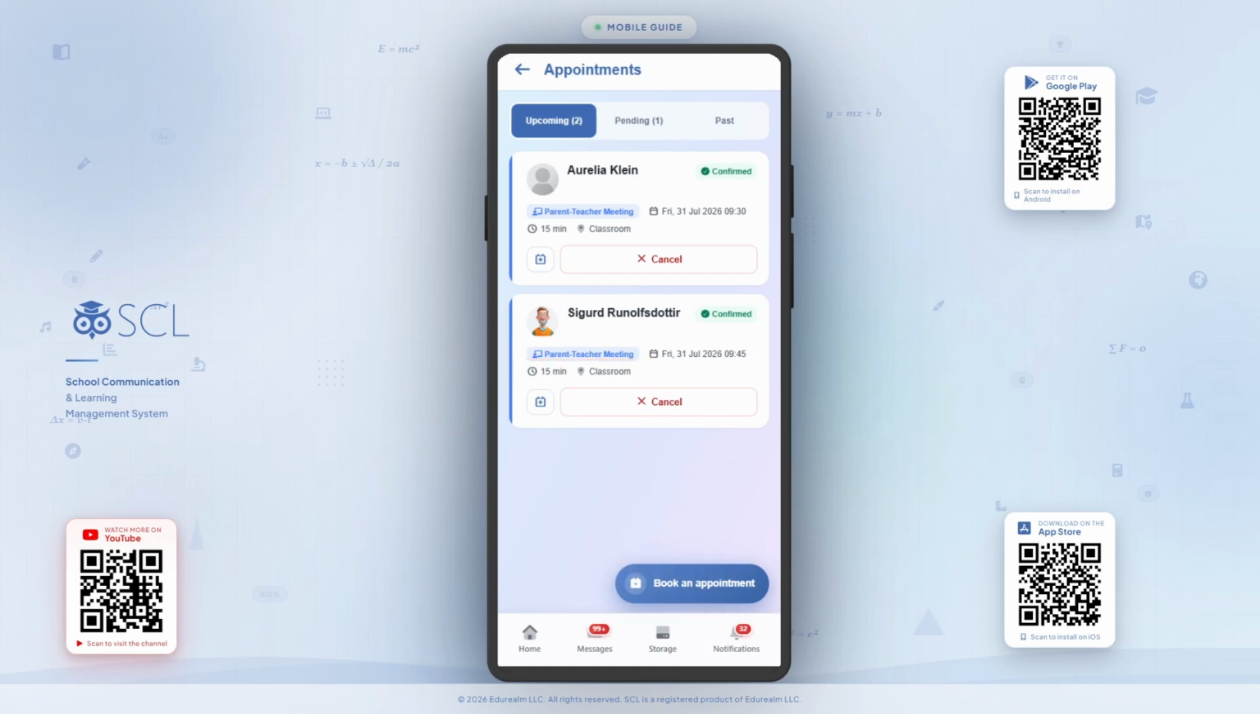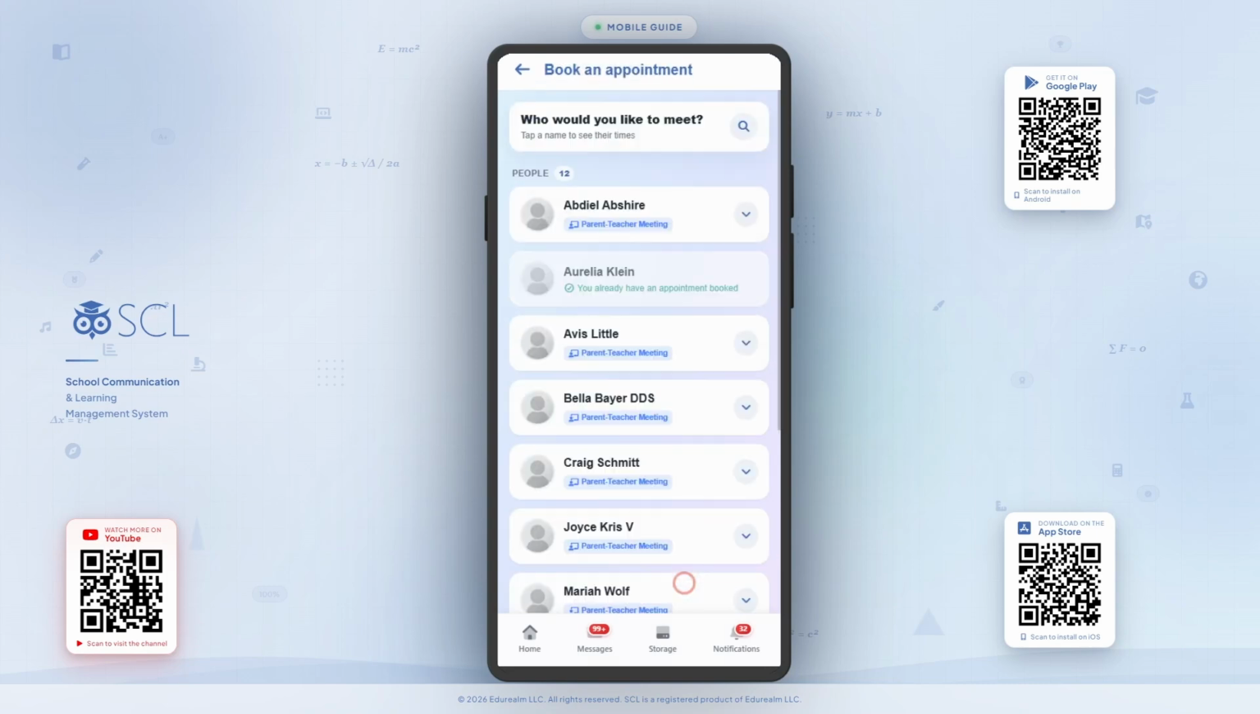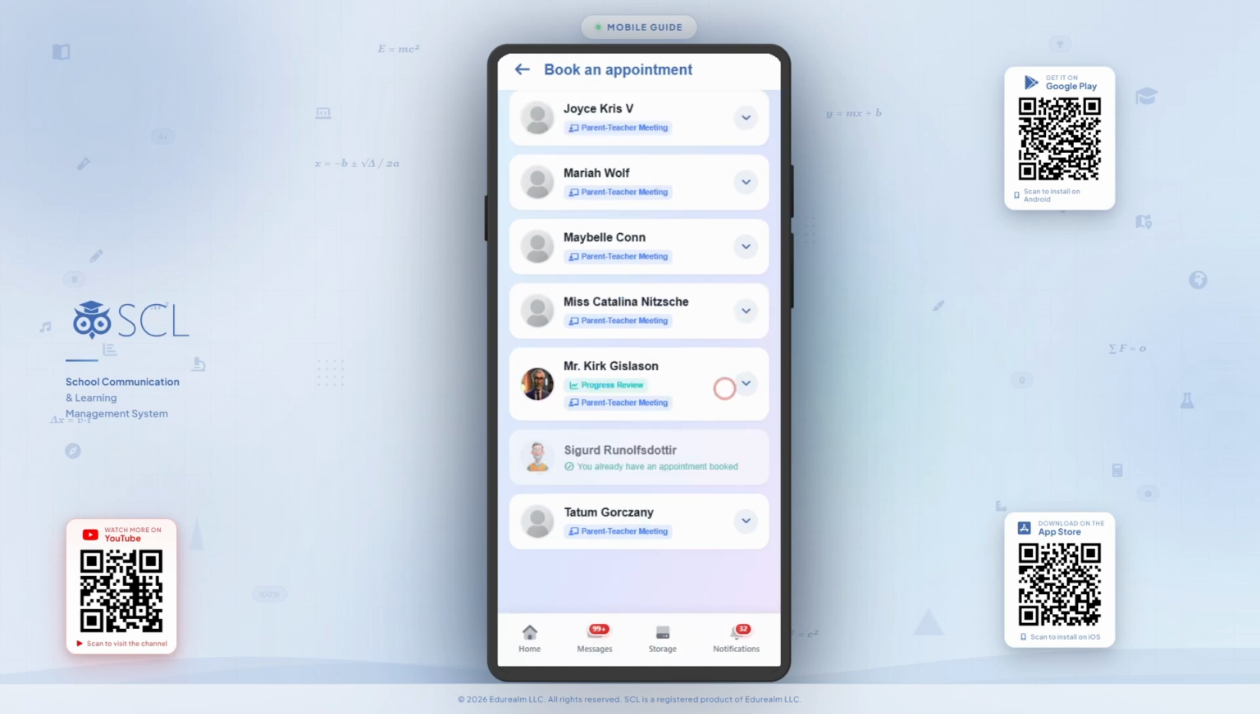To request a meeting, tap Book an Appointment. You will see the people available to meet. Names marked in grey mean you already have a booking with that person, so they are not available again. Tap a name to open it.